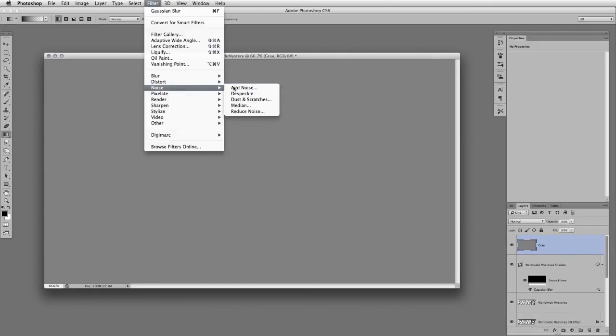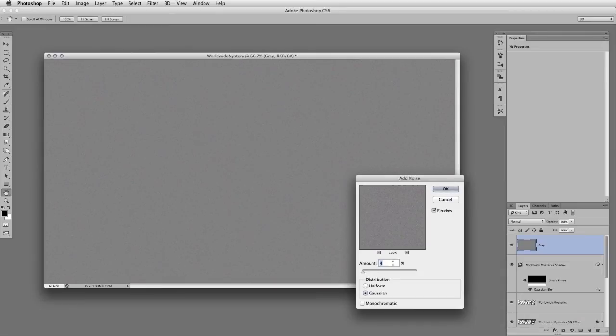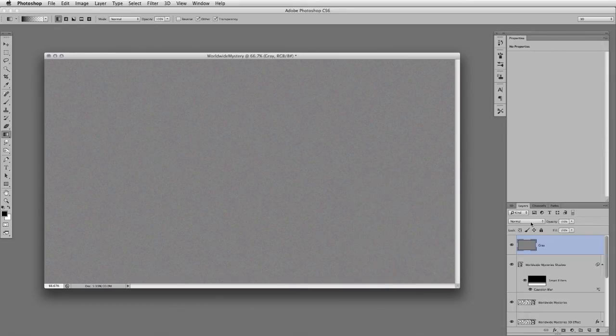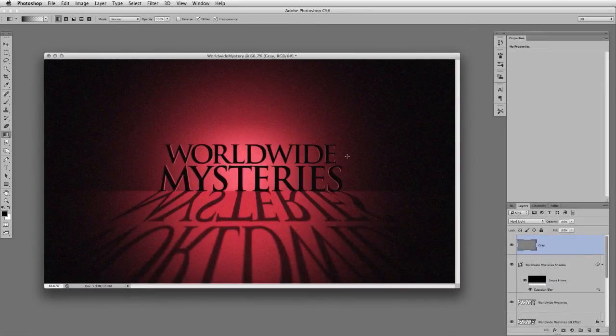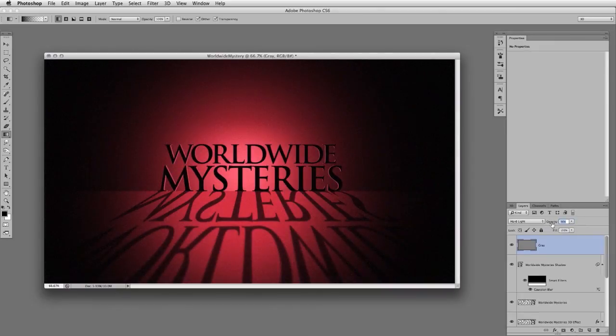Filter, noise, add noise, and about 4 or 5 is pretty good. Let's see if we want to do it uniform. No, let's do Gaussian. And now to knock out this gray, we're going to go to hard light. And now we've got that kind of noise effect right on top of our text. Let's bring that down just a little bit. This is just giving it more of a stylistic look. Cool. And now we've got our very own 3D graphic title.